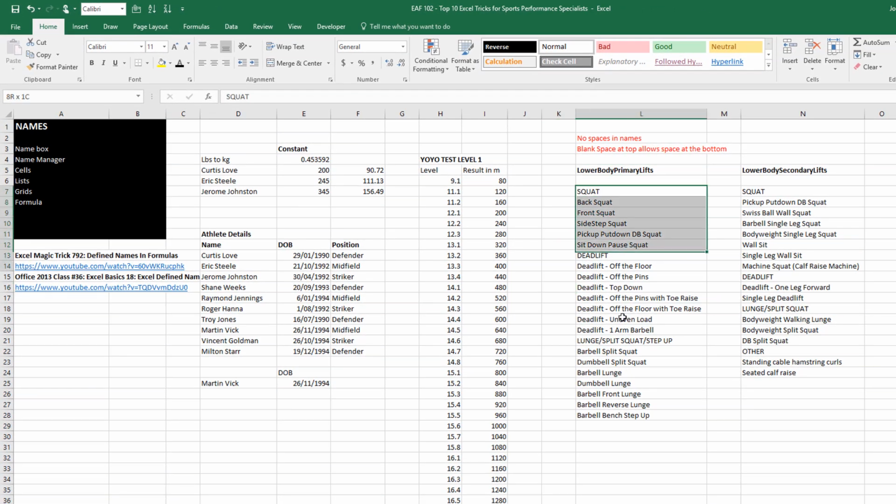I'm just going to start from squat, and I'm going to go down, and I'm going to call this, just like my name suggests. You can capitalize it and do the things that you like, but as long as you don't do spaces, it's going to work. So I've got lower body primary lifts.